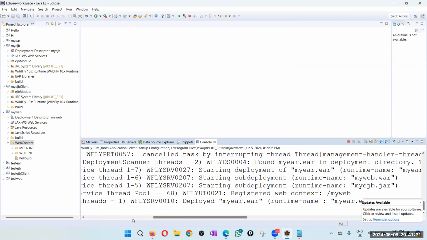So no errors in my console, and it says it has deployed my EAR, and as part of that it has deployed my web war and my EJB jar. So when it deploys my EAR file, it has included my web war and my EJB jar. That JSP file is inside my web. So the web context is /myweb, because context is for the web.